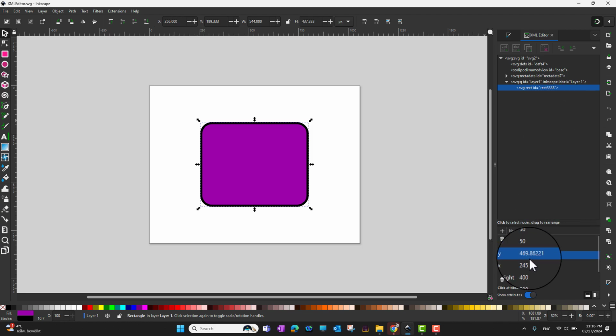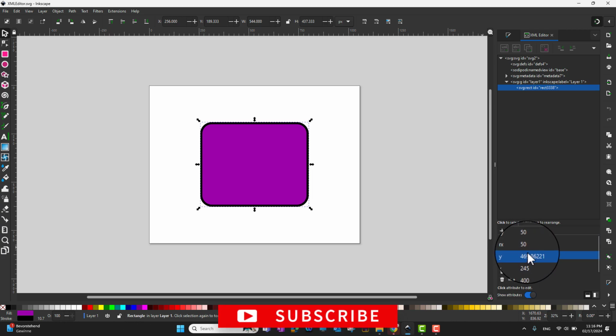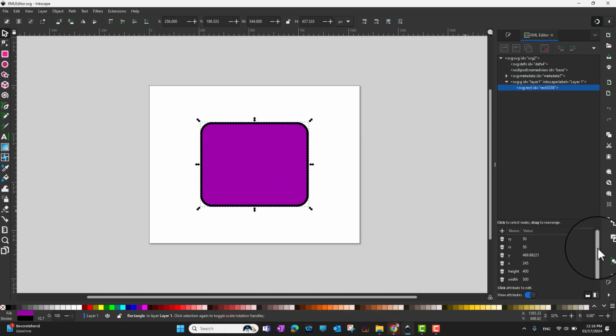Or there is another thing here. You can see there are different nodes, and it has all the information of the object. You can modify these nodes or you can create them. For example, for this rectangle, there is a height, a width, and x and y values where it is located, and there are rx and ry. This is the radius of the corners, how much they are cut from the corner.